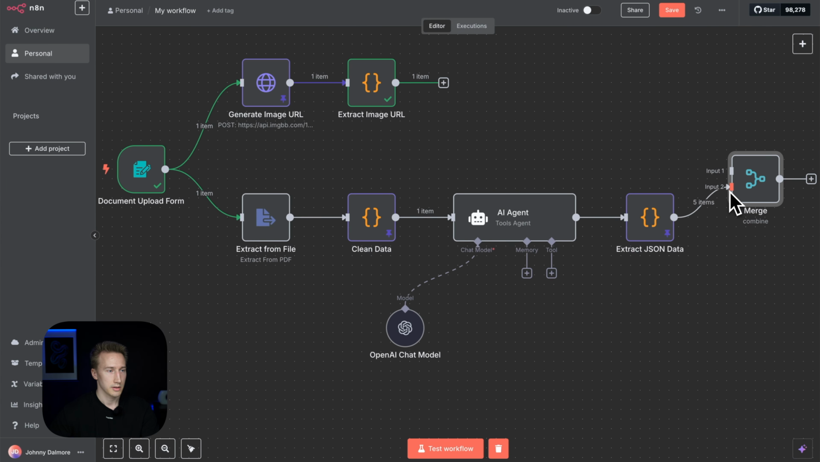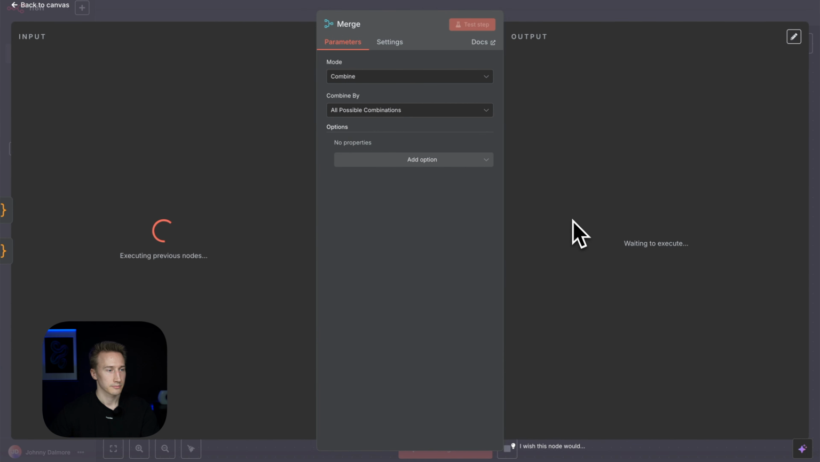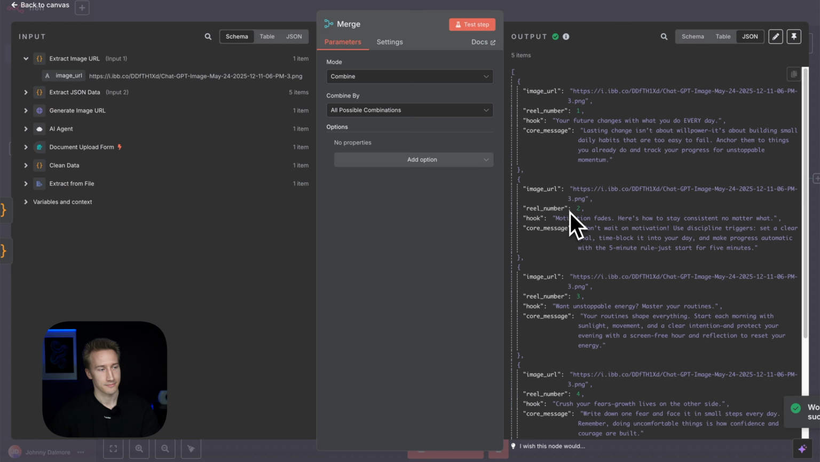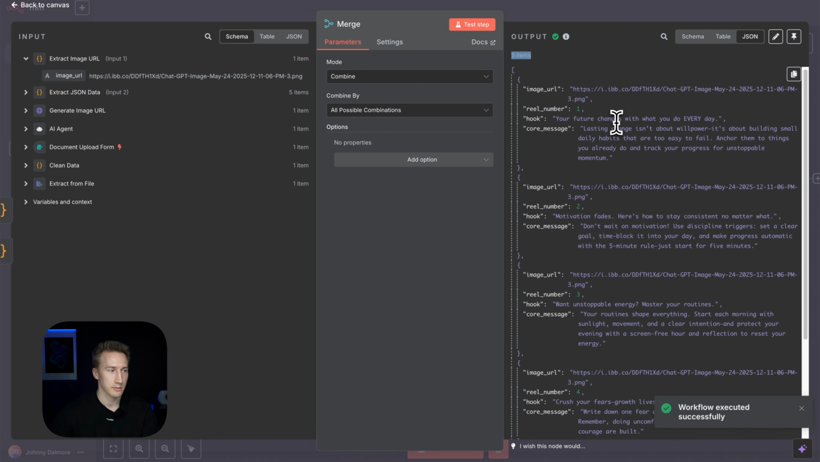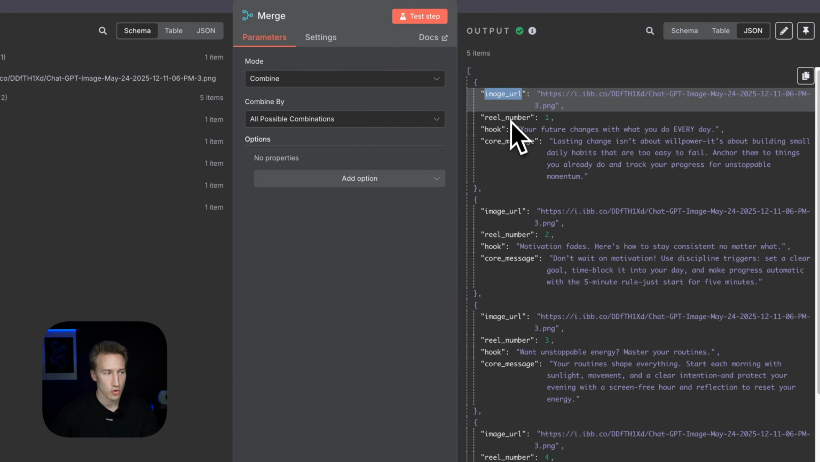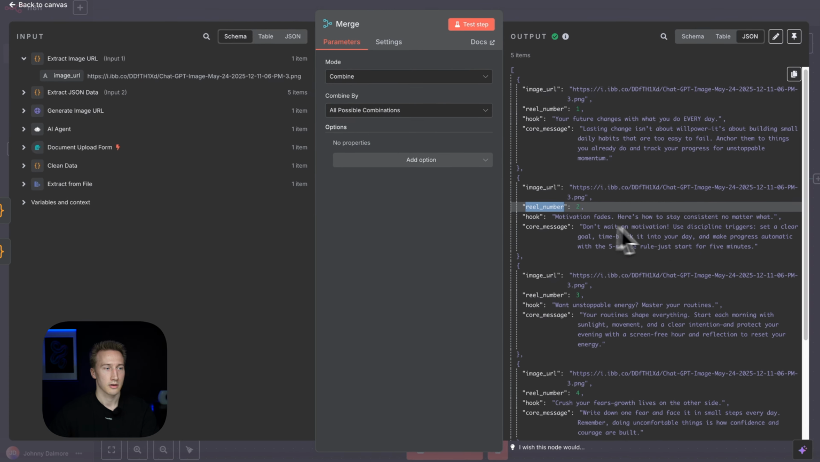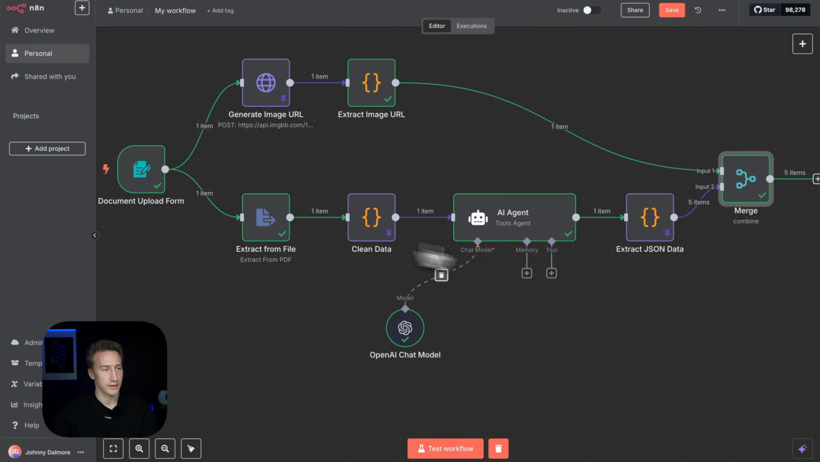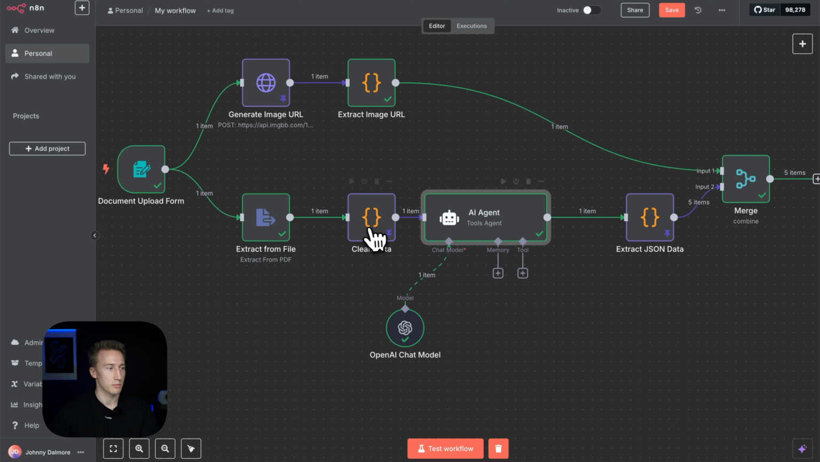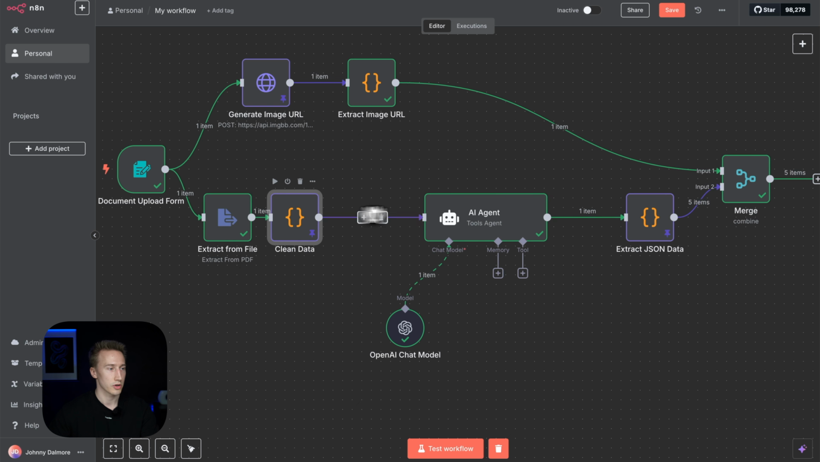Let's make it nice and clean. Input 2, input 1, and let's test the step and see what we get. Great, so now we get again 5 items. Each of them has image URL, real number, hook, core message, image URL. Great, guys. So now the data is fully ready to be published to Google Sheets.